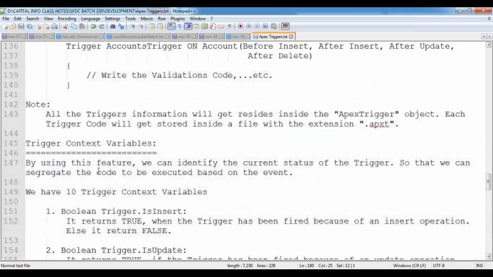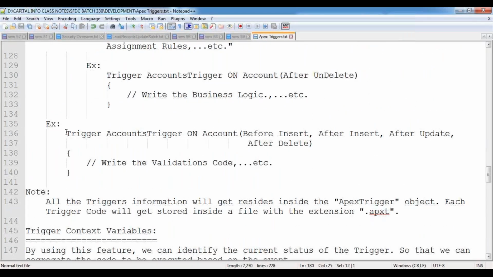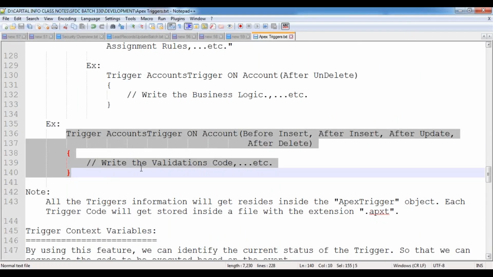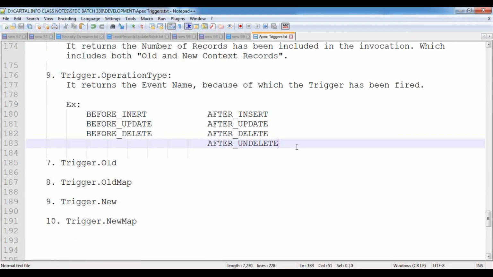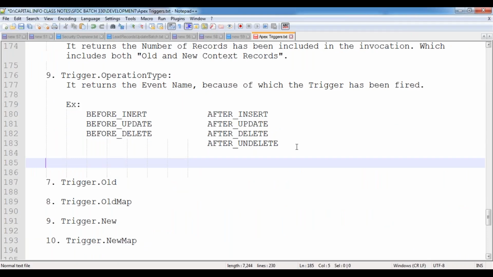For example, let me explain that. Suppose this is the trigger here. This is the trigger we have prepared in the last session.